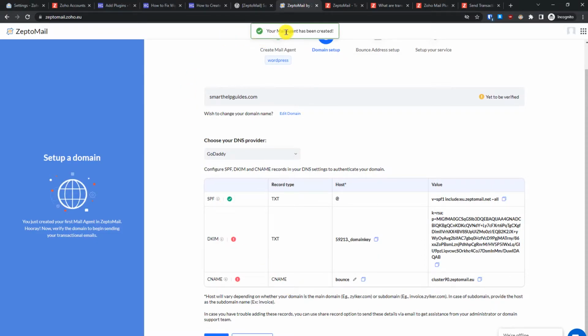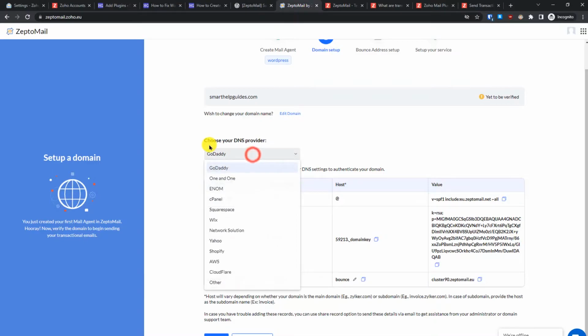Here you will see this message, your mail agent has been created, and now we have to verify that we own this domain, and for that we will have to add these DNS records. They have made things very easy. Select your DNS provider from here.